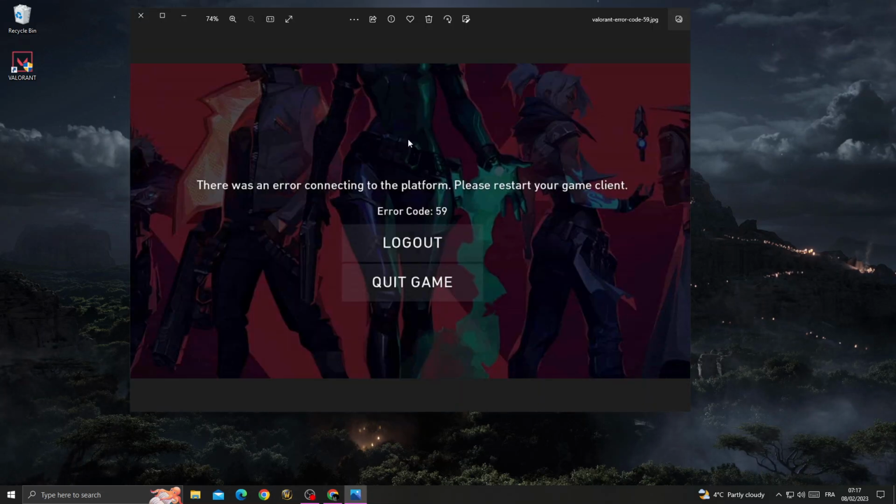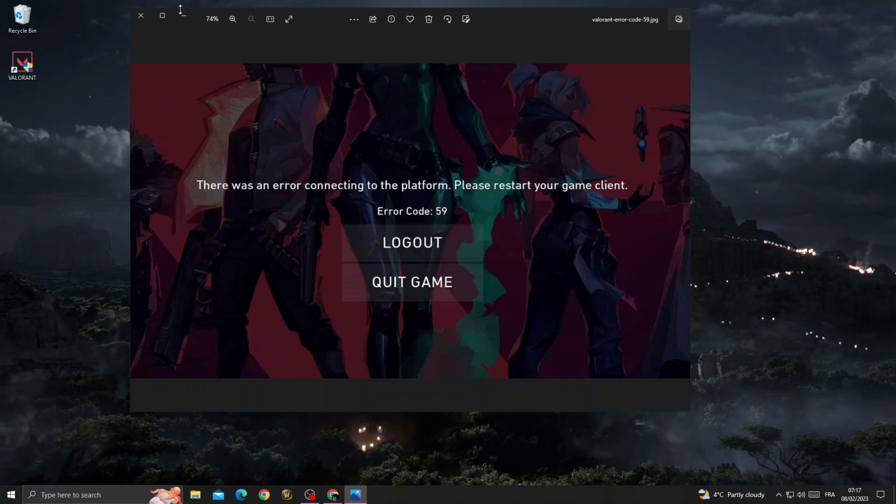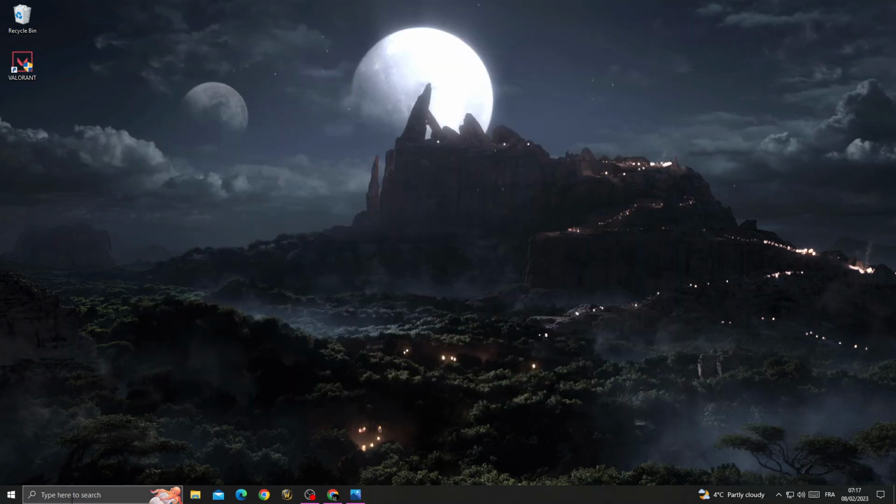How to fix this client error on Valorant. Easy and quick. If you want to fix it, it's easy. First, all you need to do, just type here.